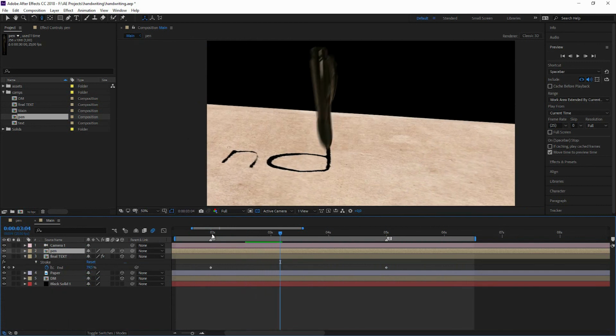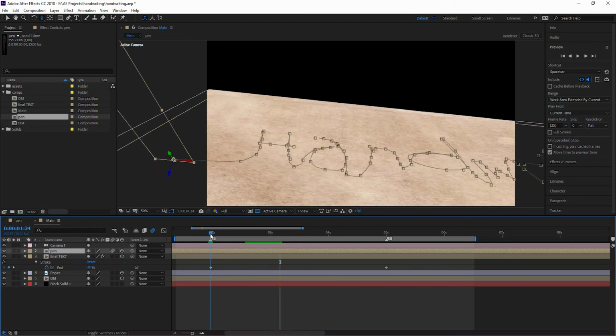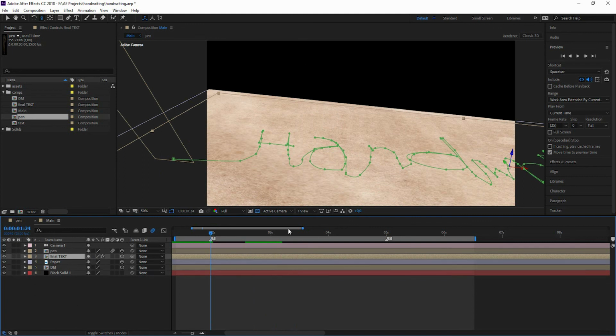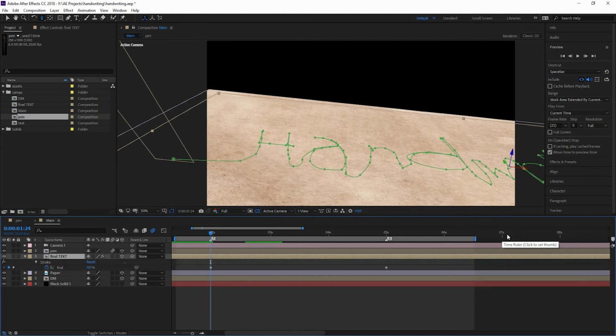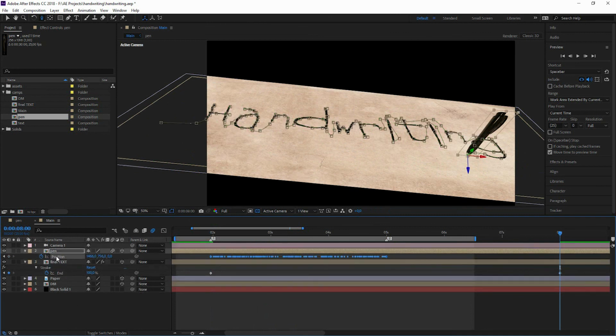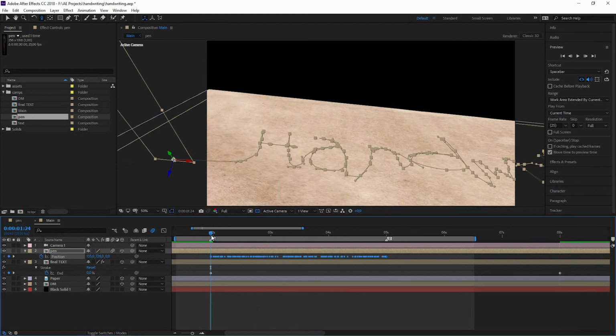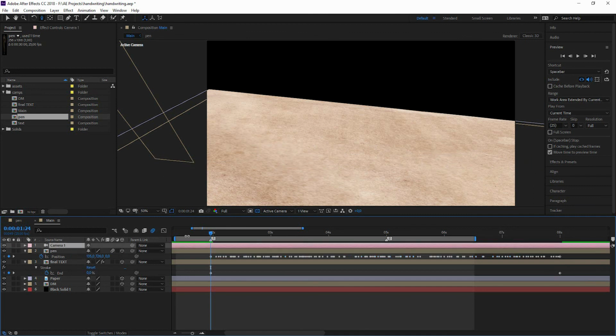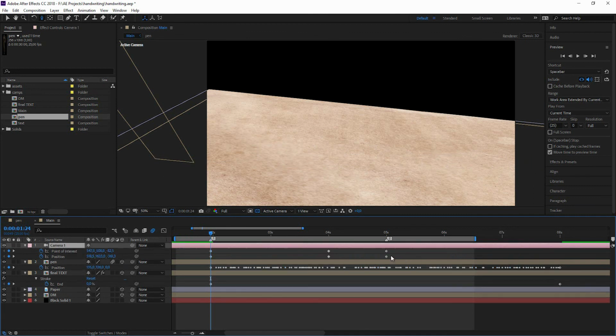Which in this case may just be a little bit too fast, so let's quickly change that. Let's just extend that to the 8 second mark here. For the pen, we do the same. We hit P for position again, go to our first frame, hold Alt, and just drag it to the 8 second mark, and do the same for our camera. Select everything, hold Alt, and just go to the 8 second mark.